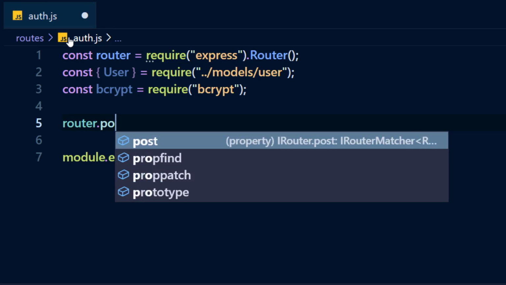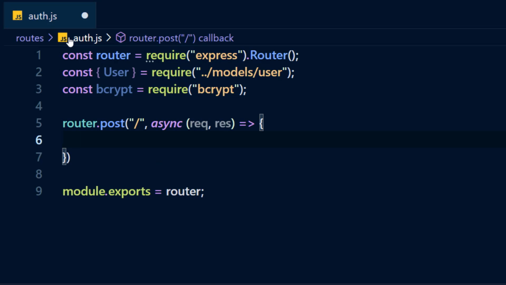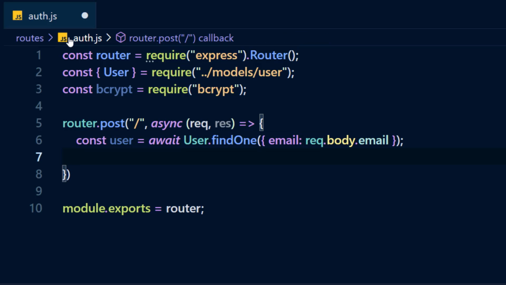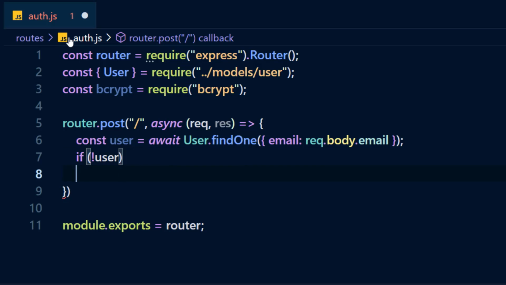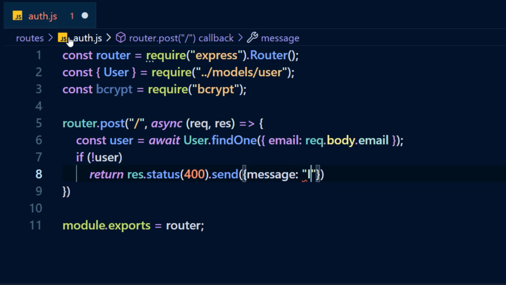Here we're gonna be using a post request because a post request is highly secure, so we are using a post request for authentication. First we're gonna check whether the user with the given email ID already exists or not with the User.findOne method, email request.body.email. If the user does not exist, then we're gonna return res.status of 400 .send and message will be invalid email or password.